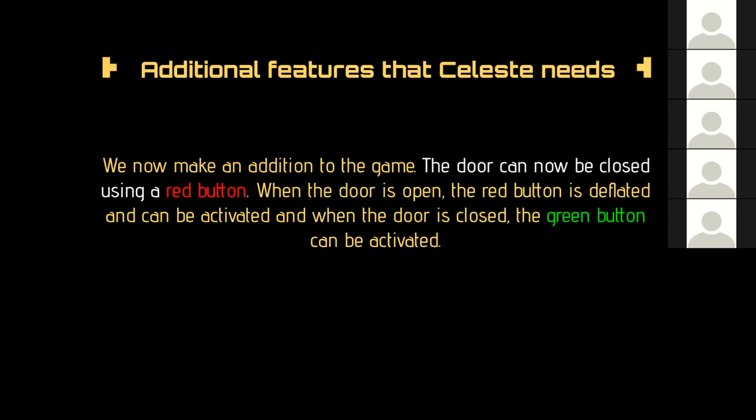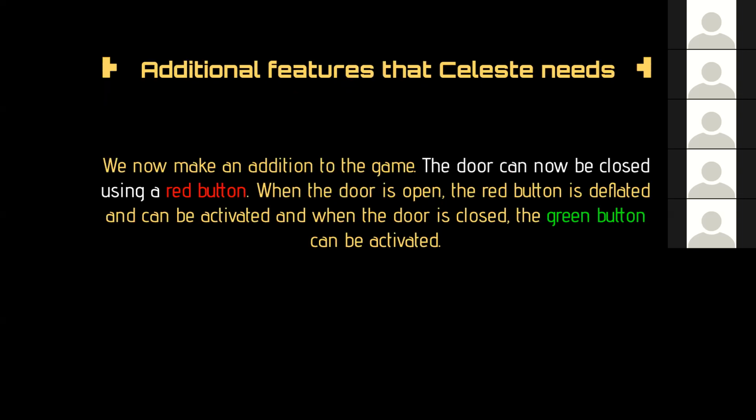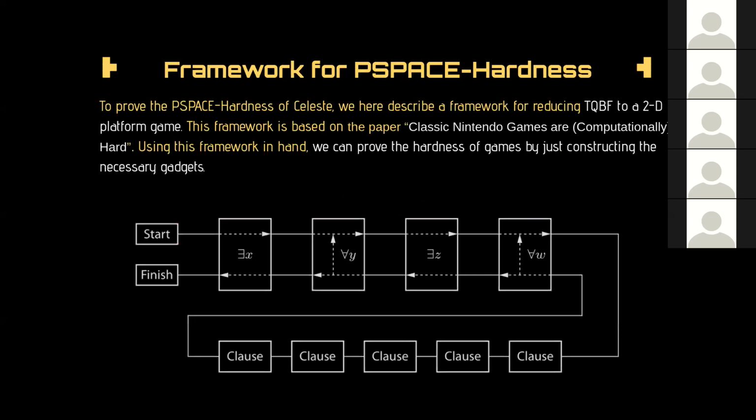This is useful later. So additional features that we will add to Celeste: before, when we pressed an open button, the door opened. Now we add a new feature, a red button which closes the door. How it works is when the door is open, the red button is deflated. So you click the green button and the red button pops out and the door opens. Similarly, you hop on the red button, the green button pops out and the door closes.